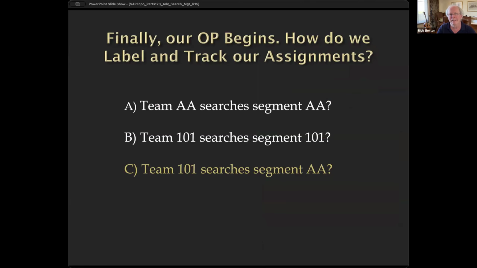So finally, our search is beginning here. How do we label and track our assignments? You already saw me label things AA and so forth. Well, there used to be two fields: an alpha label field and a numerical field in Caltopo. Now it's one field, but it still hosts both types of things. It'll host letters and numbers. So, do you send team AA into search segment AA? Kind of makes sense in some places. Do you send team 101 to search segment 101? That kind of makes sense too.